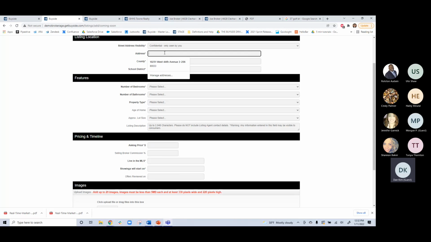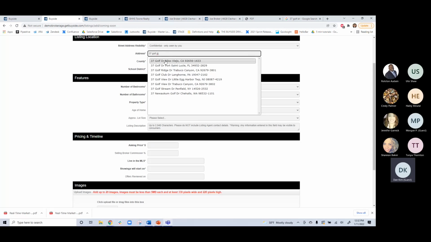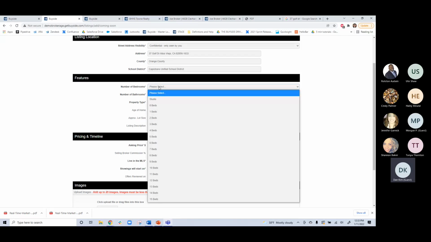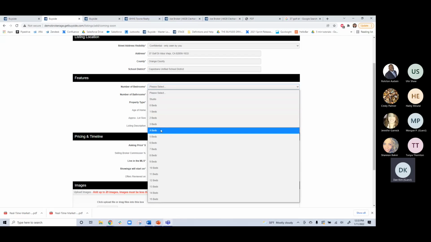Next is going to be the real address. Again, this is going to be just viewable by the agent themselves. Let's go ahead and do 37 Golf Drive. And just like before, it will pre-populate some of these areas of interest here, so the county and the school district. The number of bedrooms is going to be 4. So this is all done by drop-down menu.